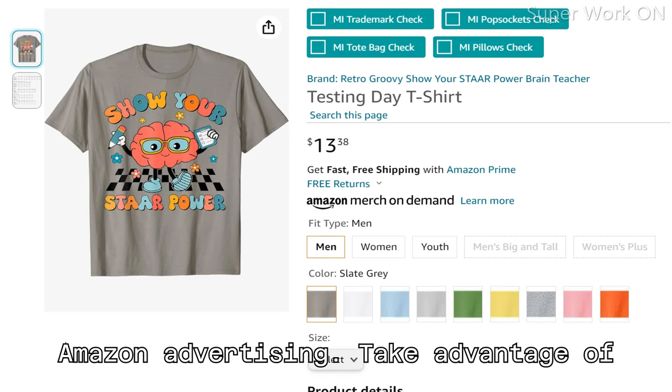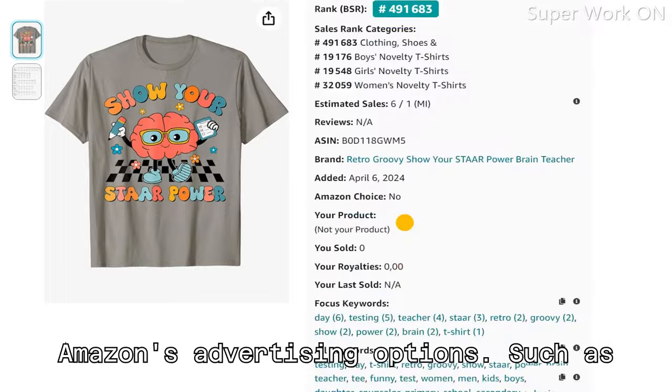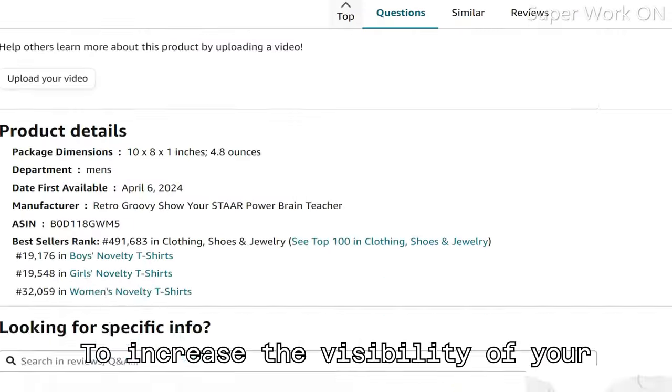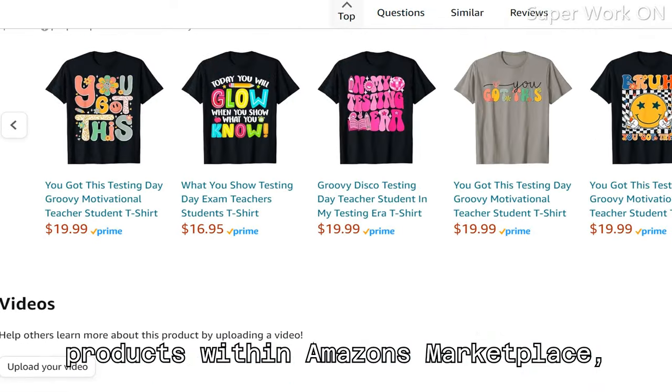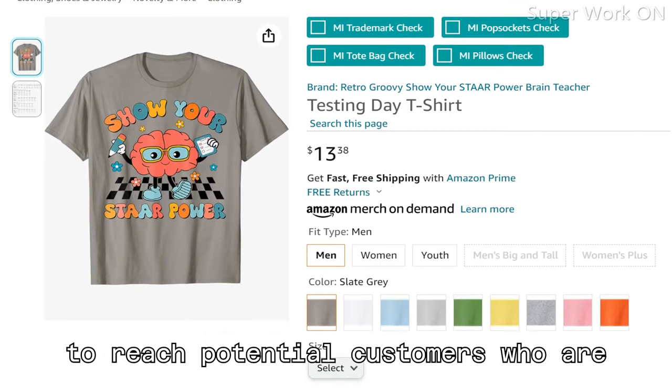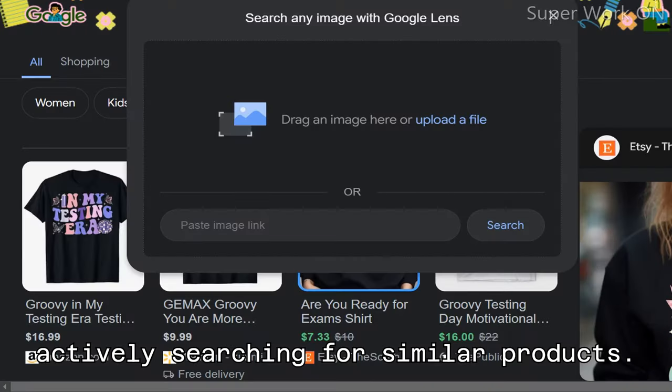Leverage Amazon advertising. Take advantage of Amazon's advertising options, such as sponsored products or sponsored brands, to increase the visibility of your products within Amazon's marketplace. Target relevant keywords and categories to reach potential customers who are actively searching for similar products.